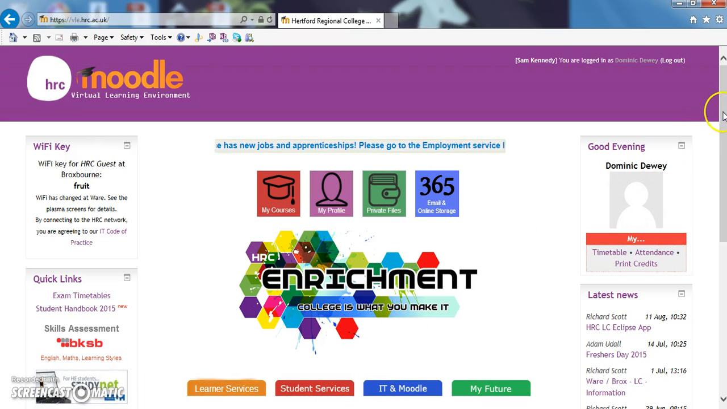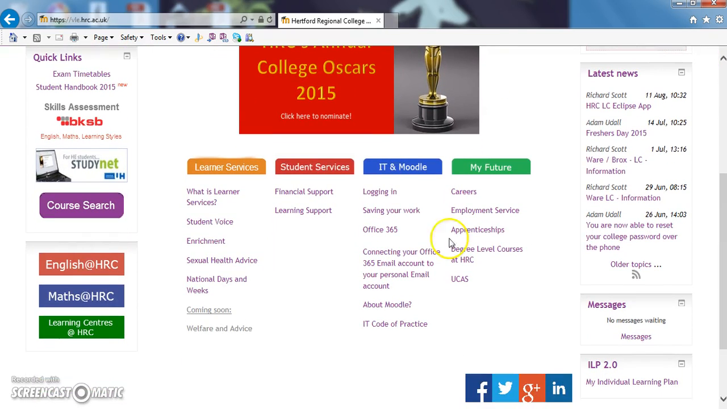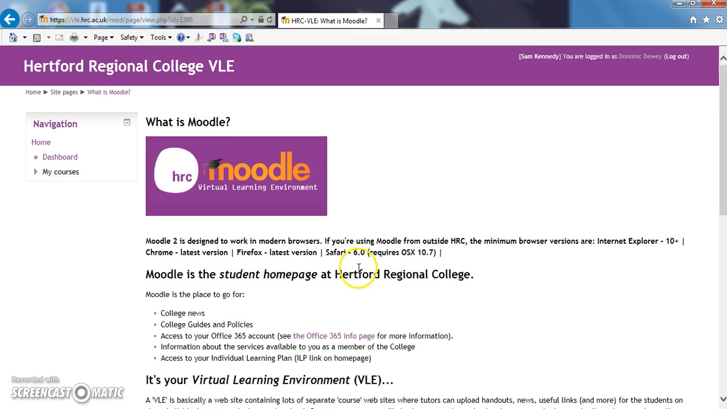Right, so we've come to the end of our very quick overview of Moodle. The last thing to say is, actually, if you go into, have a look at the IT and Moodle section here, there's an About Moodle page. And on the About Moodle page, you can read more about compatibility with browsers and that kind of thing.